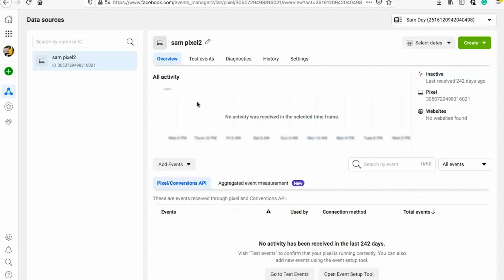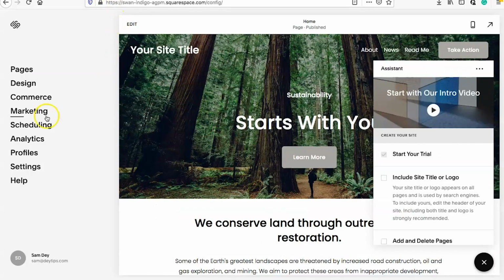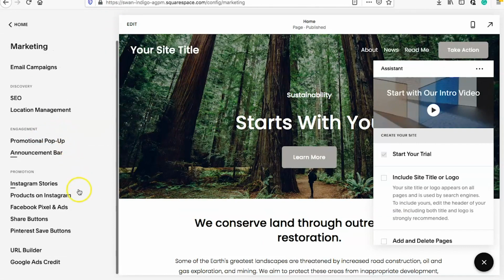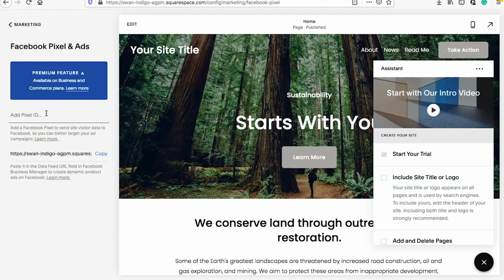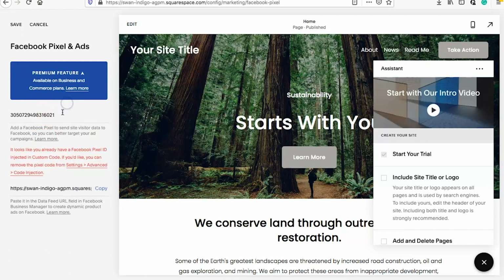You can also do it through the Facebook pixel ID as well. So if you go back into your Facebook Ads Manager where we got our code from originally, you should find your Facebook pixel ID. You can copy that, go into Squarespace, go into marketing, and go into Facebook pixel and ads, and you can paste the ID in here as well. As you can see, it says it looks like you already have a Facebook pixel injected in custom code. So I don't need to do both. I just need to do the first one.